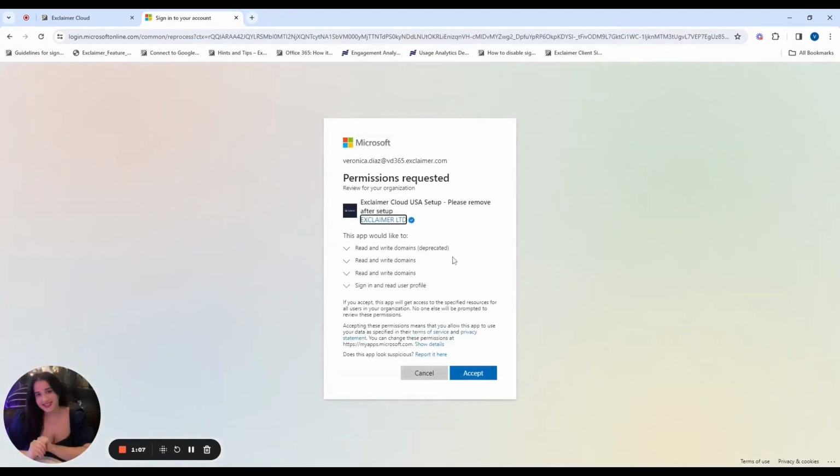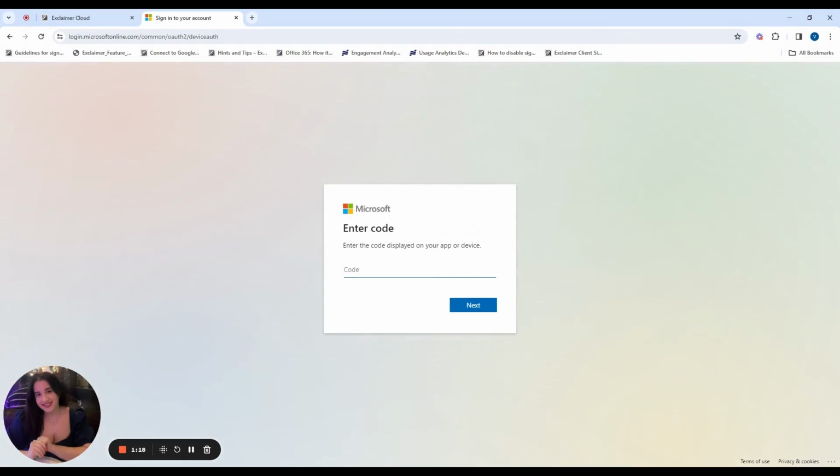This is what's going to create a remote PowerShell, which will automate the process of adding the transport rules and connectors onto your mail flow. We'll go ahead and click accept. As you can see, it says please remove after setup. Once we verify that everything has been added successfully, we'll go ahead and remove that permission.